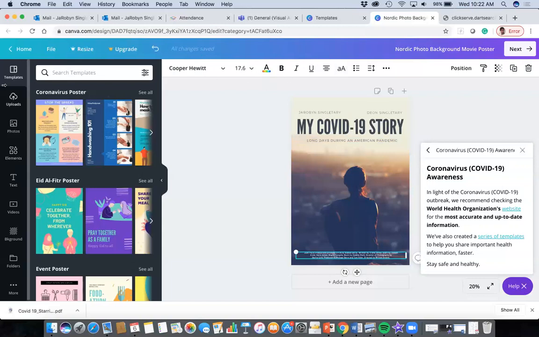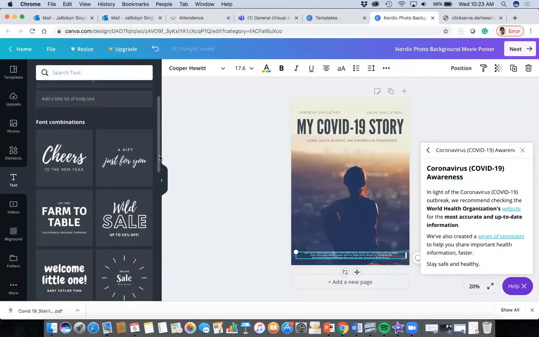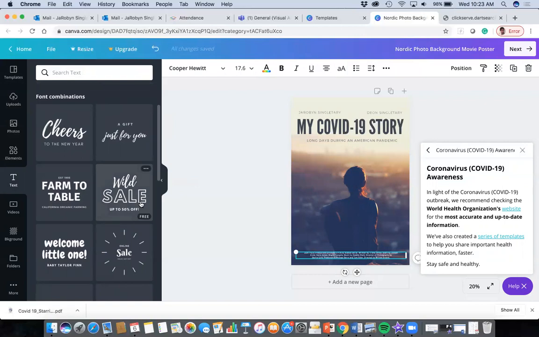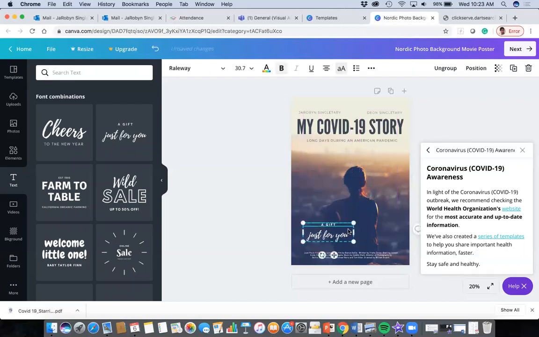So let's do that. We'll go over here on the left side, we'll click text, and then you will be given options as to what heading style you want to use, if you want to change the style in general. I'm just going to choose something. Design wise, this is probably not a good option, but we're here anyway. So what I want to do is put the date that the movie is going to show.